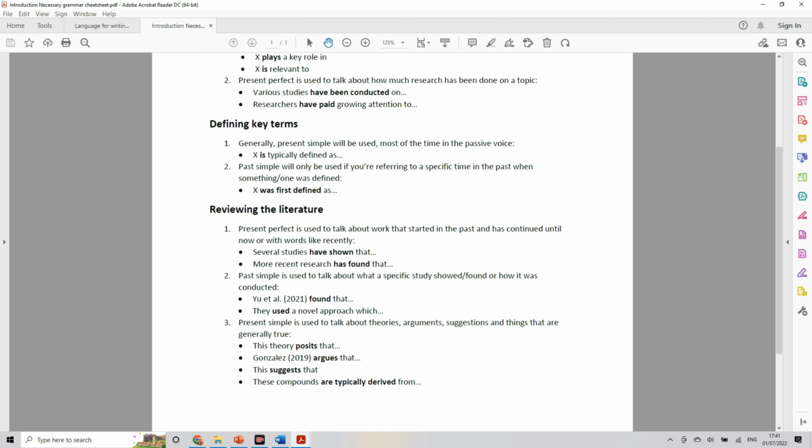Now, much more commonly, you're going to be using past simple. So you're going to be talking about what a specific study showed or found or how it was conducted, right? So, you found that. They used a novel approach, right?